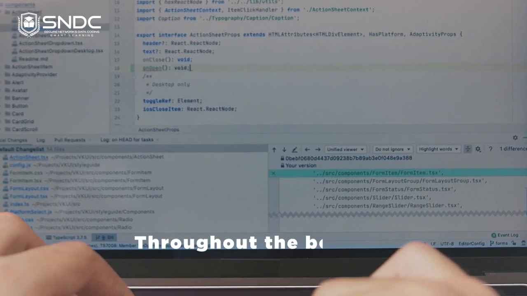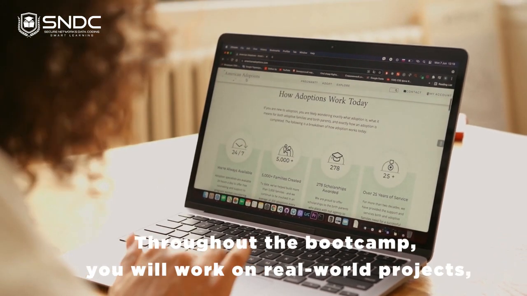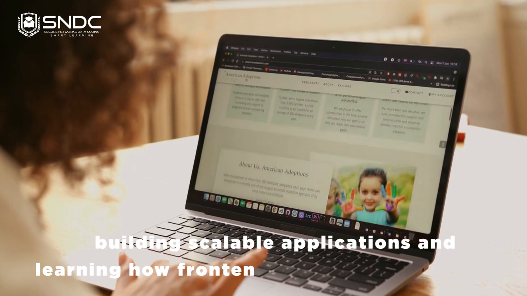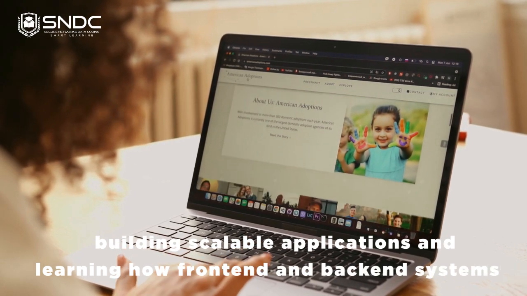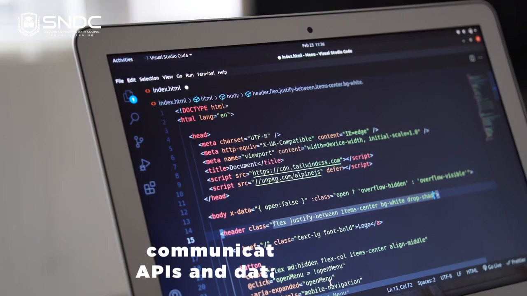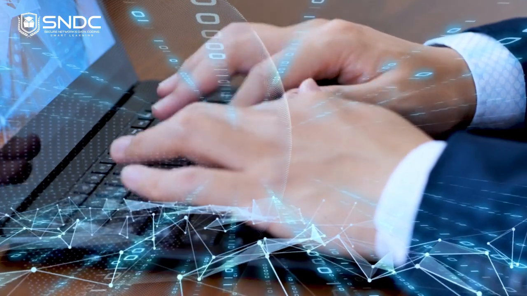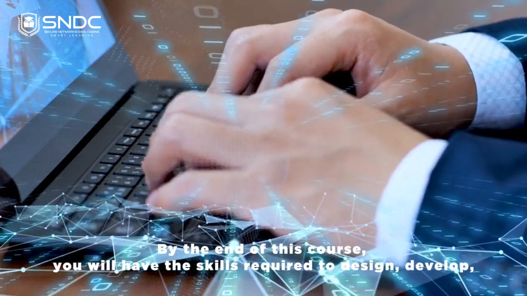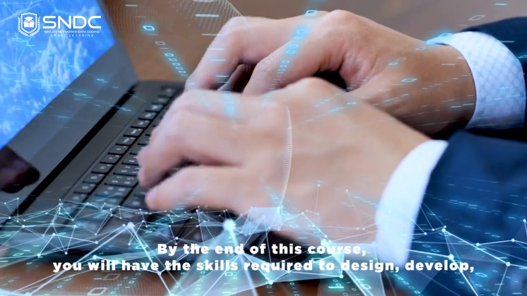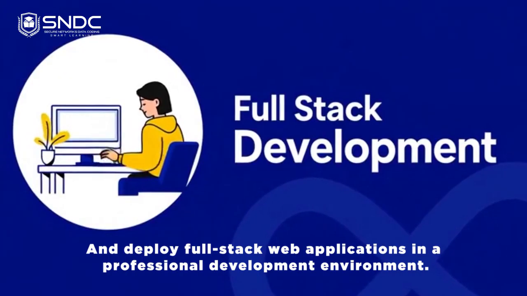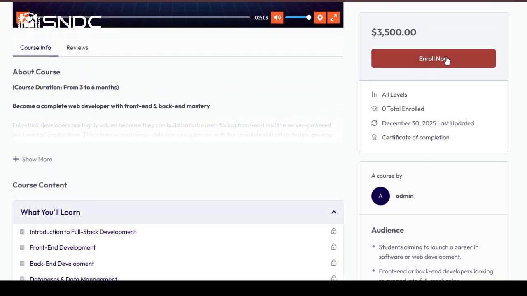Throughout the bootcamp, you will work on real-world projects, building scalable applications, and learning how front-end and back-end systems communicate through APIs and data exchange. By the end of this course, you will have the skills required to design, develop, and deploy full-stack web applications in a professional development environment.